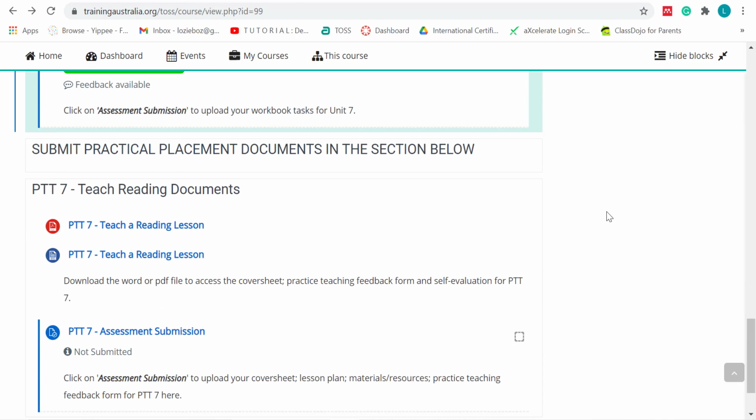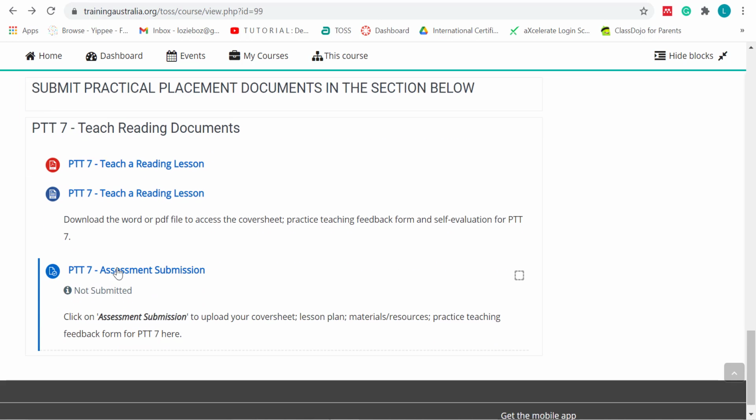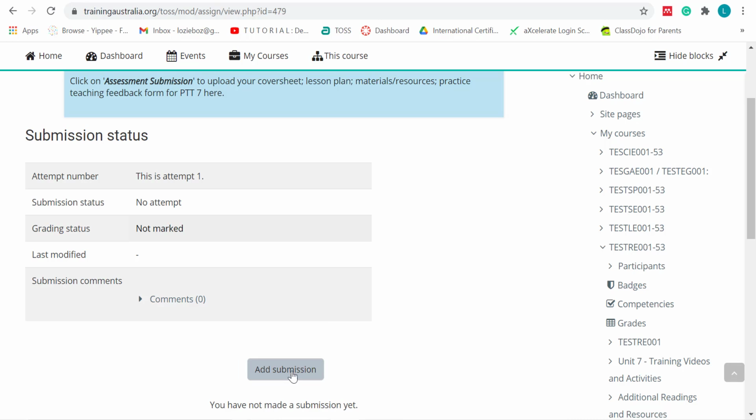When it is time for me to submit my practical placement documents, it is a similar process. It is the same process going into that assessment submission folder and adding a submission.